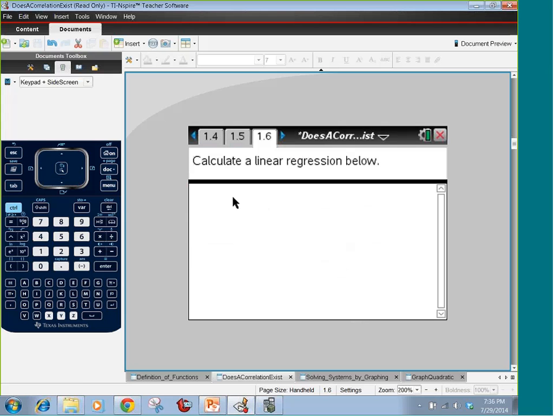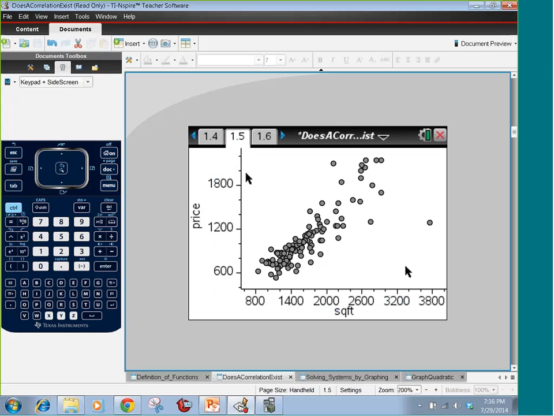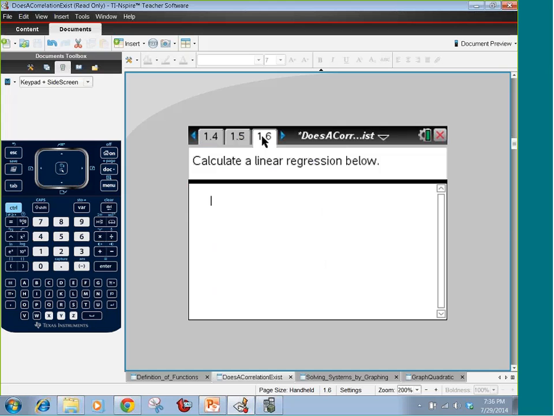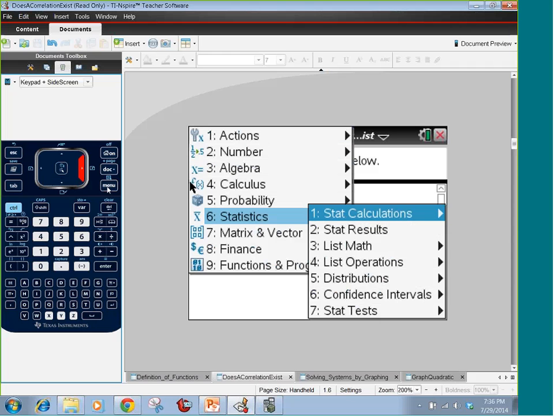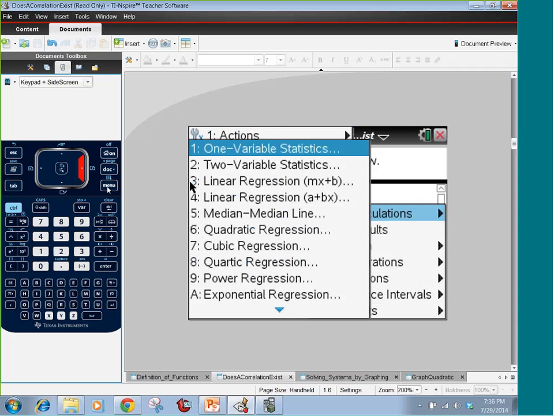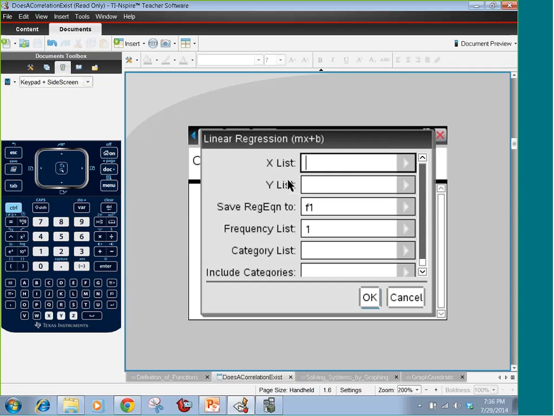So let me model this. You'll notice that we've already got our data in on 1.4. We've got our data and statistics, our scatter plot graphed. Now we want to actually do a linear regression on a calculator page of all things. From the menu, we'll choose option number 6 for statistics. Within statistics, there are our stat calculations, much like on the 84 how we went to stat and then over to calc. Under stat calculations, we can run a linear regression mx plus b. So I'll choose that option.